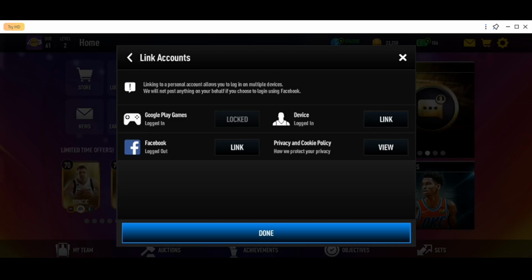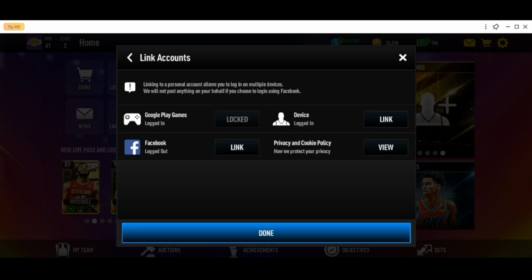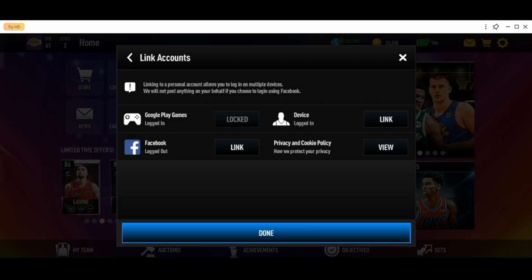So right here next to Facebook, you're going to find this little link button. So if you click on link, right there, they're going to direct you to a page where you need to log into your Facebook account. And then once you log in to your Facebook account, it will be linked to your NBA Live mobile account.